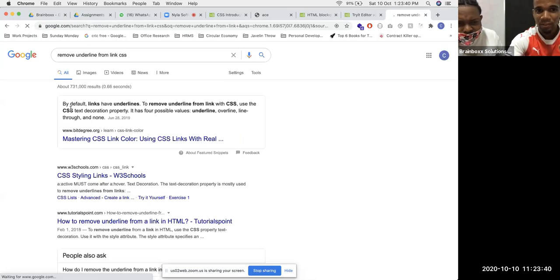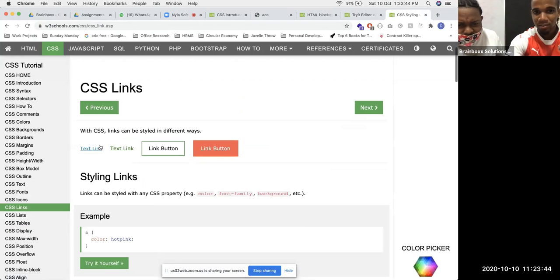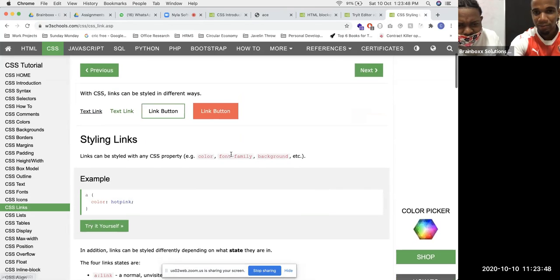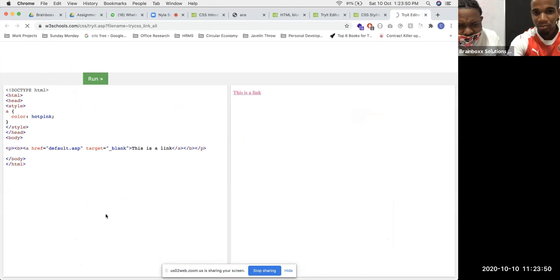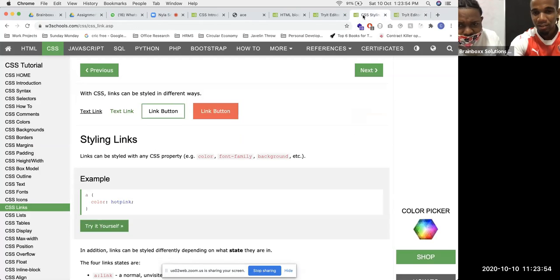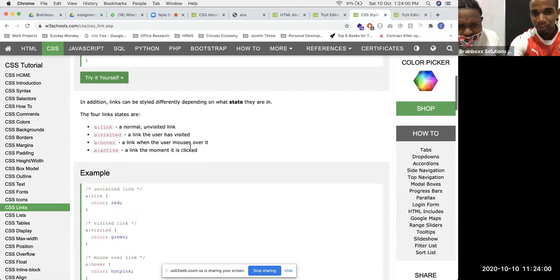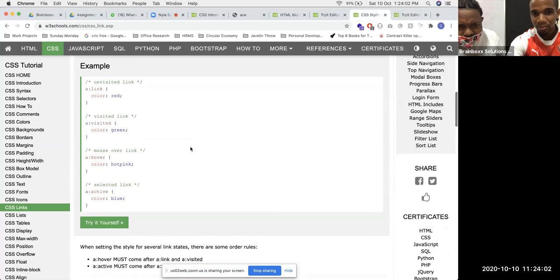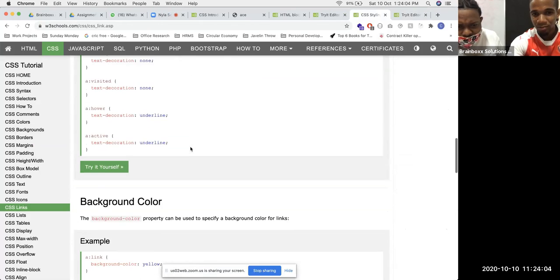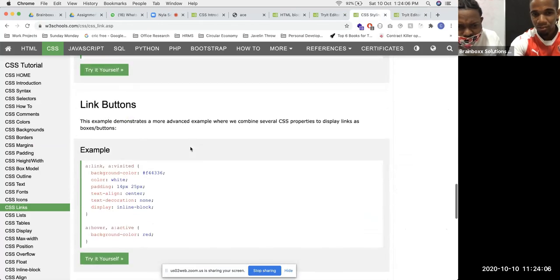CSS style and links. So we have links, different links. So let's see what we can do with this thing. So this is a link. These are also links. These are also links. So I'm gonna show you different things that can be applied to the color. Link button.